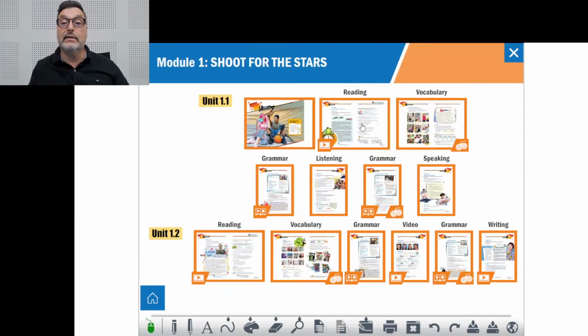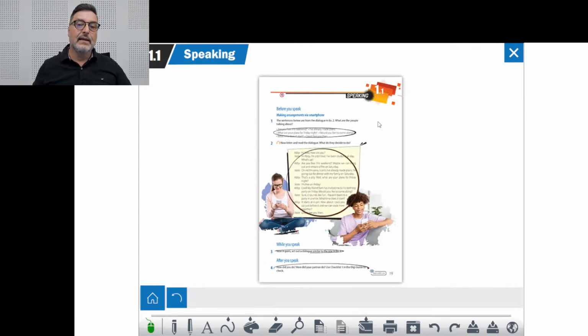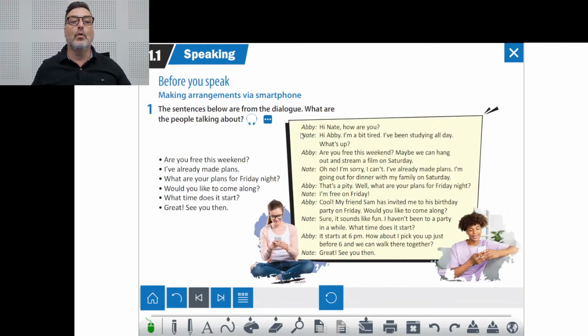So I did intro, I did the reading, vocabulary, grammar, listening. We've already done another grammar, so I don't know. I'm going to do speaking. Listening and speaking, always in context to what they would hear at the same age. Okay, so we're going to take them through making arrangements via smartphone.